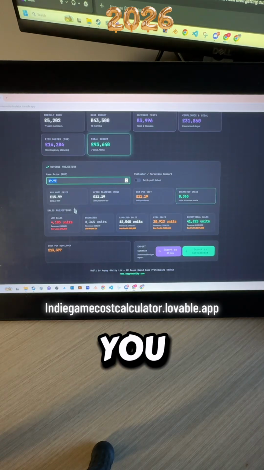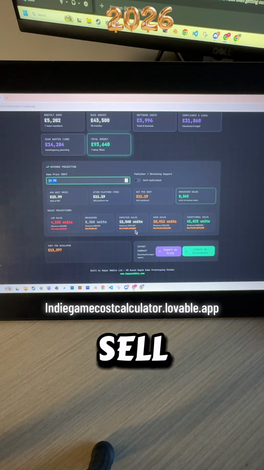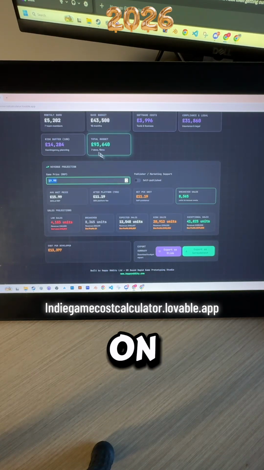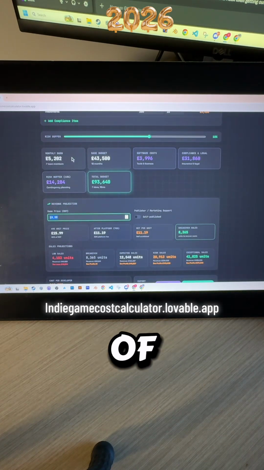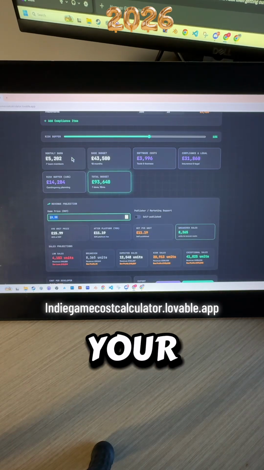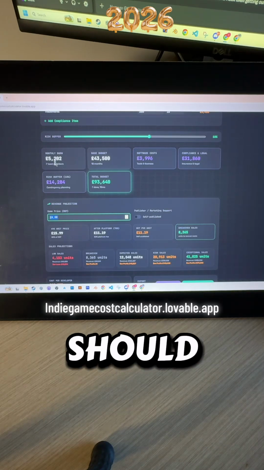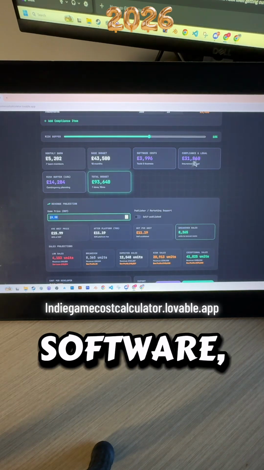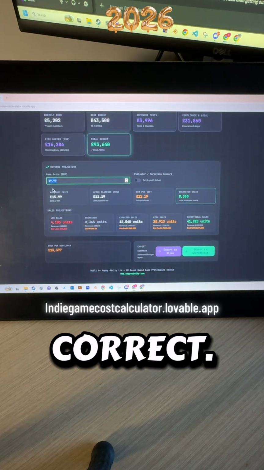And then you have a little breakdown of projections of how many units you'd need to sell to be able to make your money back on this budget up here. It also gives you a burn rate of your entire team and all of your assets. So that's 7 team members. That should include everything from your software, your compliance, a risk buffer to make sure that your burn rate is correct. That's the whole thing.